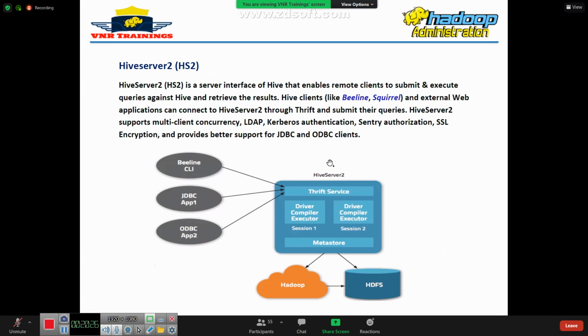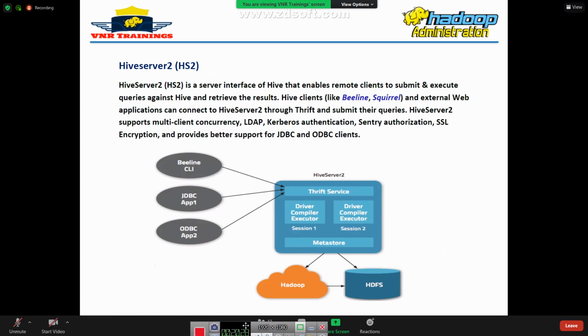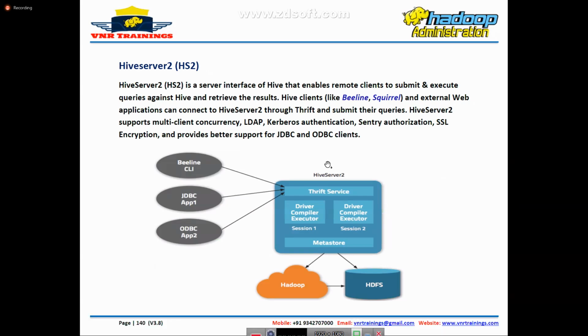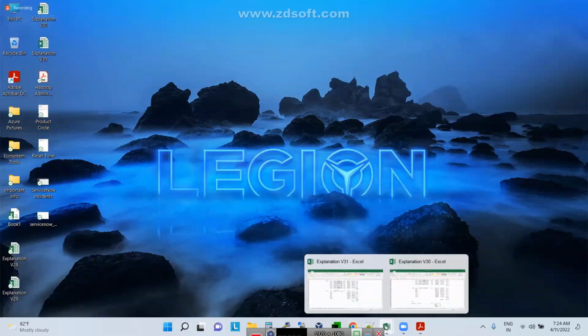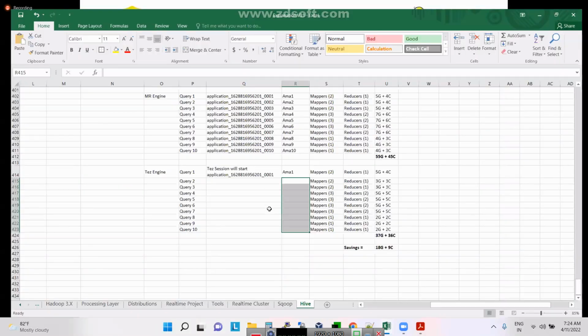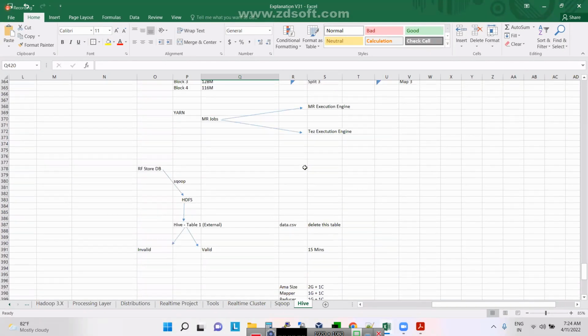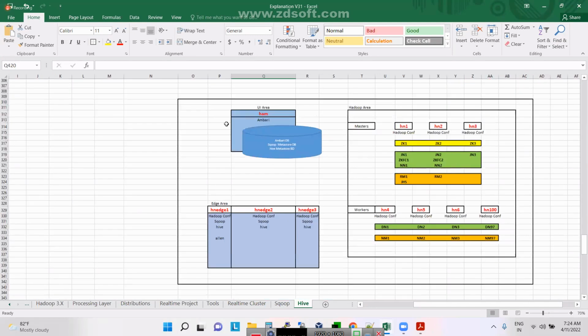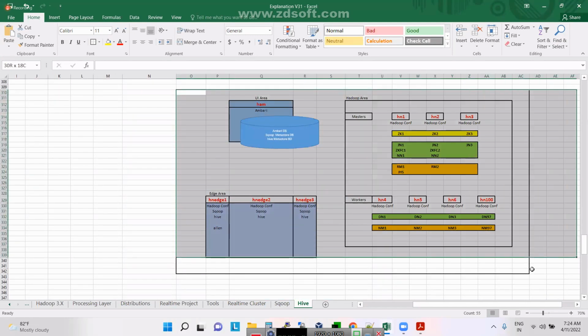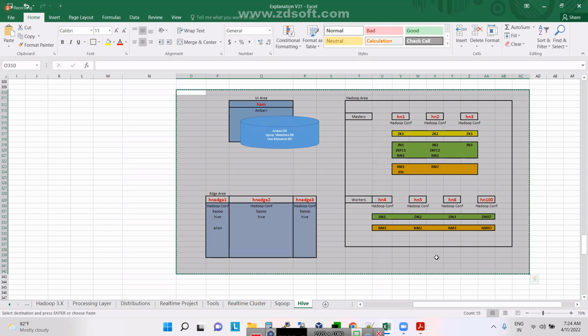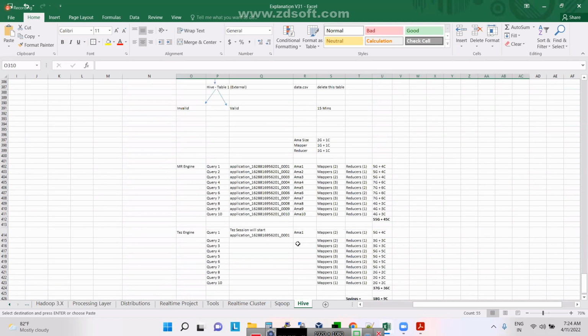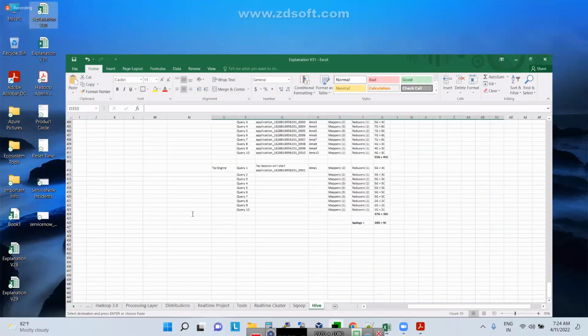Nothing much actually. So the next concept is Hive Server 2. What is this Hive Server 2, guys? Tell me. Can I run Tez and MR execution, both, in different sessions at a time? Sir, I'll tell you.